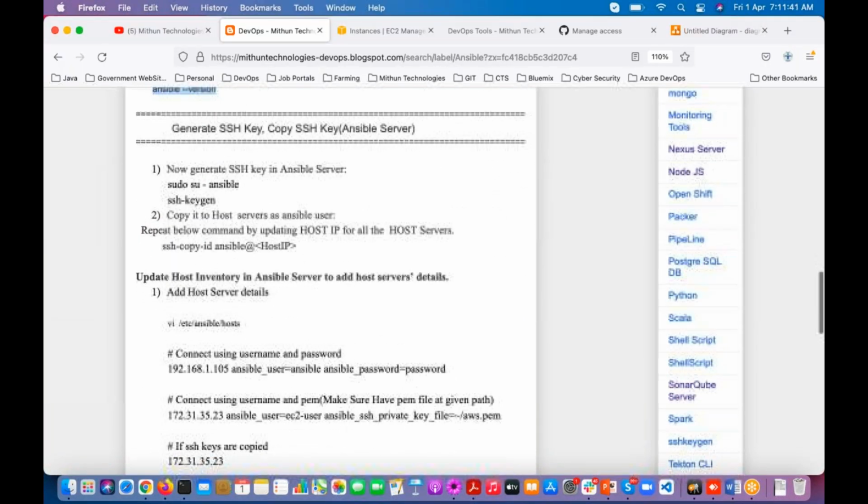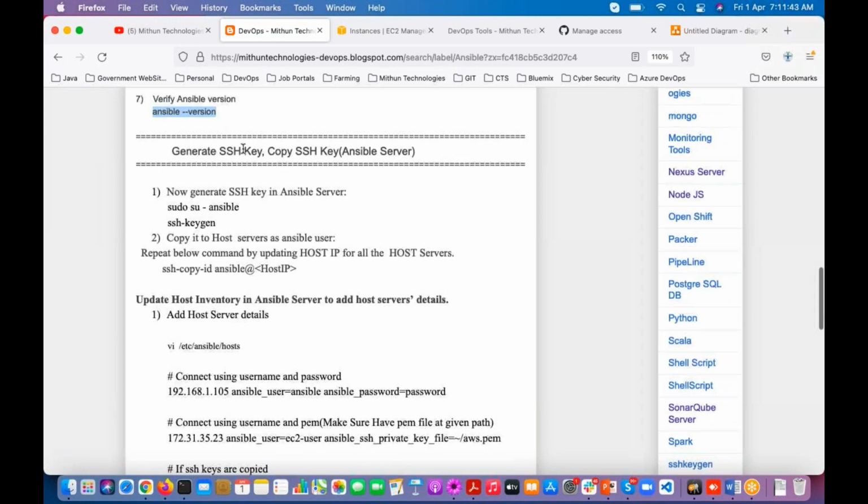Then what we have to do? Generate the SSH key and copy the SSH key from the Ansible server to all the host machines.